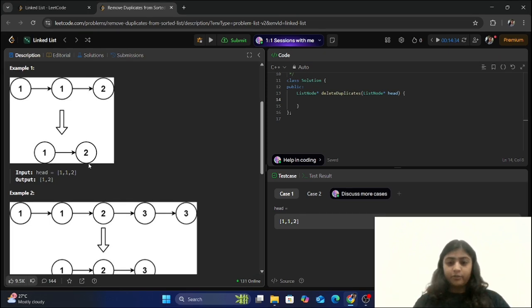So we will take a pointer first and we'll point it towards the head. Then we will take a loop and we will check if the current's value is equal to current's next pointer's value. If it is equal, we will store the current's next value in some pointer and then point current's next to its next, and then delete the pointer where we have stored the current's next value. So while traversing, we will do that.